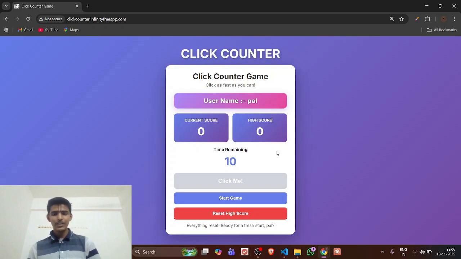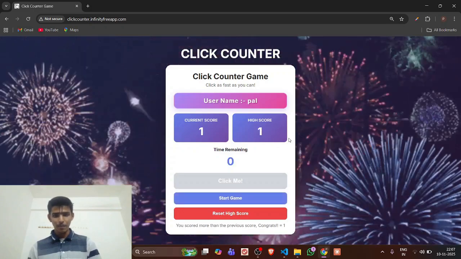Next concept, which is one of the important concepts of JS, is DOM manipulation. It is the concept that I used here, which helps me to dynamically update the scores, and also dynamically update all the contents present on the page.